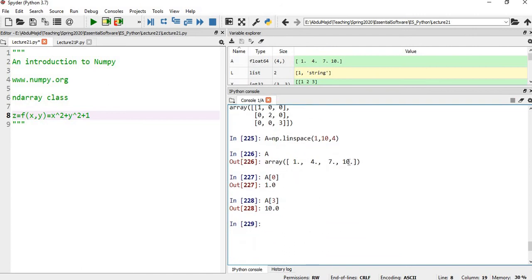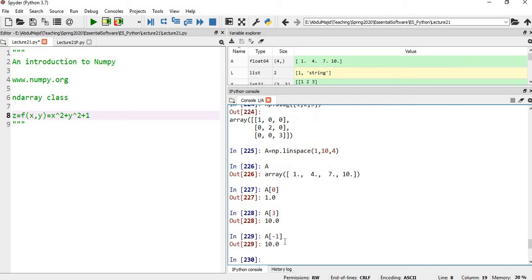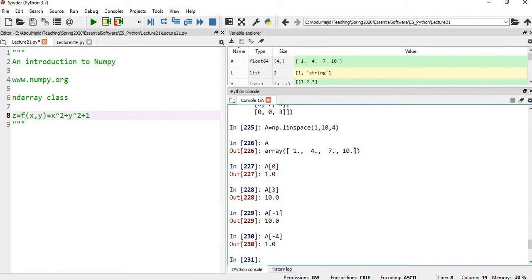But if you start counting in the reverse order, as we did in the list, this position is going to have index -1. Let's see. So -1 is going to be this 10. Similarly, -1, -2, -3, and -4. Let's see what we have at -4. So -4 is going to be the last index if we start counting in the reverse order.